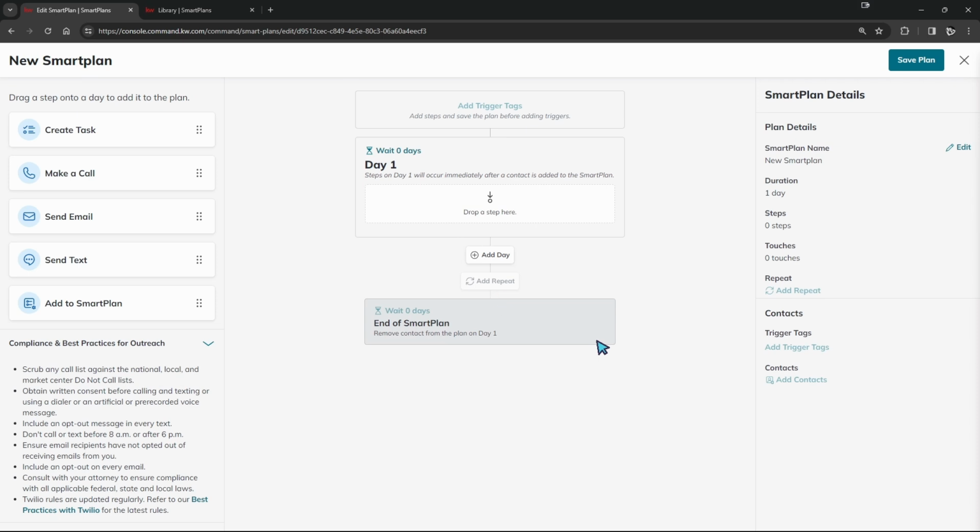Once we click on Create here, you'll see that we have a new layout for our KW Command Smart Plans, where on the right-hand side are going to be all of these Smart Plan details that you can typically find within your Smart Plan library if you are pulling one over. So for example, you'll see right here, we have the Smart Plan name. We label this as New Smart Plan. We have a 1-day duration, but this will change as we start adding more content here.